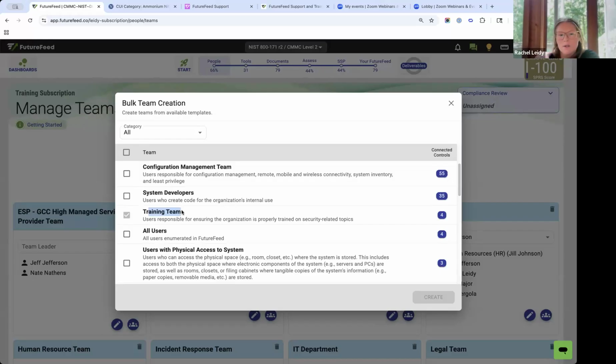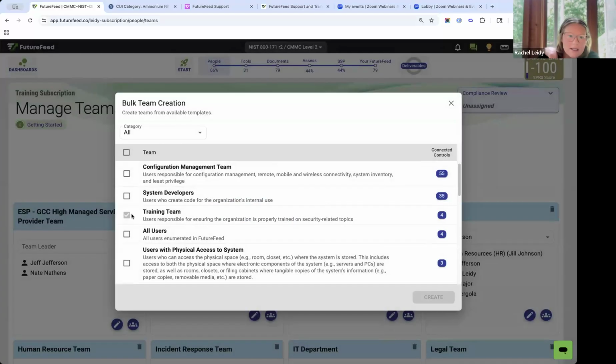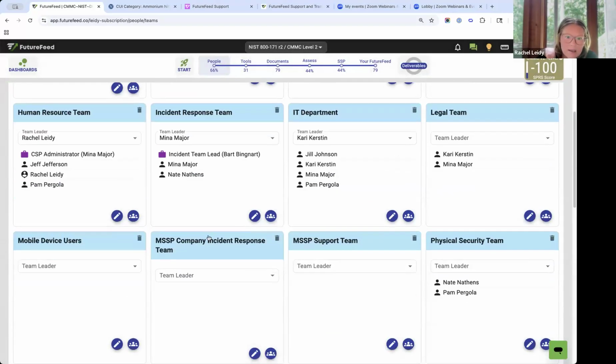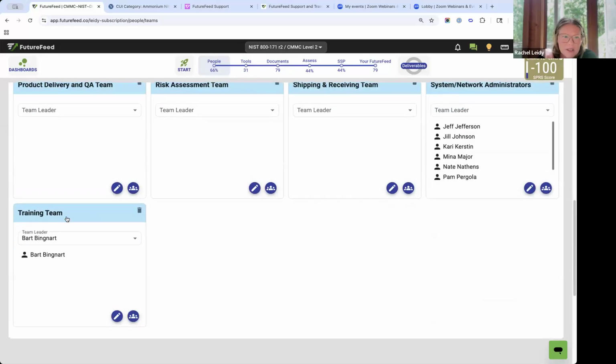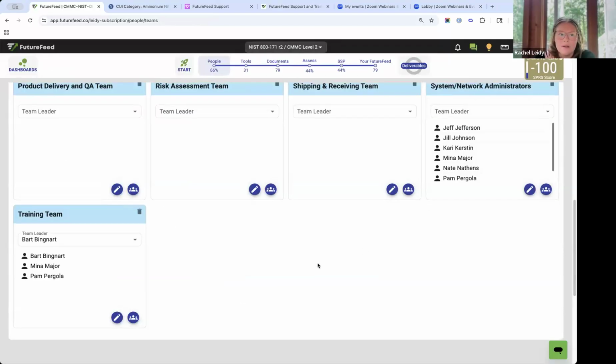Maybe you don't actually have a training team at your company, but you decide to use training team because it's already associated with these 4 requirements that talk about training people. Okay. So you would just click yes, use that team, and then go find the team. It will be blank. Here we go. It'll be blank. Go find the team and then start adding people to that team. And those are the people that are going to be doing training for your compliance efforts. Okay.